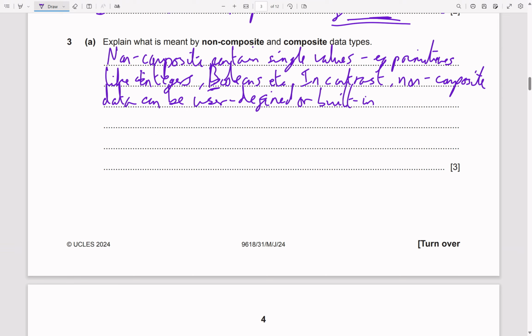Java has a lot. For example, you've got an array list, you've got a hash map. A hash map is just, I guess, a dictionary. Of course you've got linked lists, priority queues. There's going to be loads. So composite data types can be user defined, or built into the language.